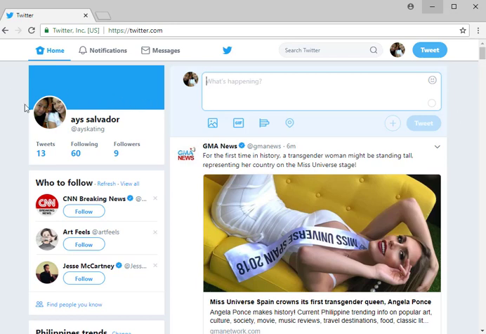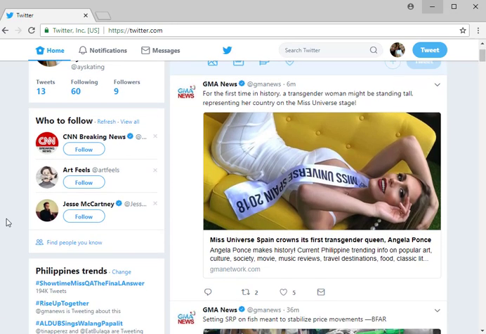Now on the left side of the screen, we have your Twitter profile picture, your Twitter name. You can also see the number of the tweets you've made before, the number of the people you are following, and your followers. And right below, you will see suggestions of the list of the people you might want to follow.